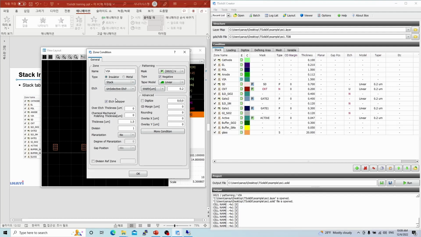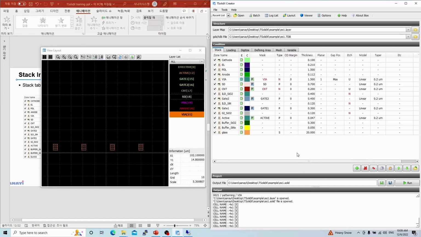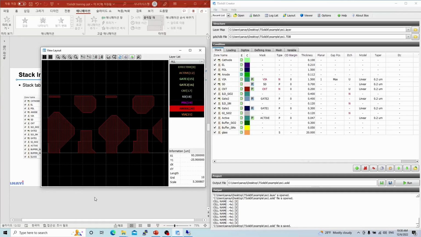Additionally, it is a very thick and planarized layer. So, planarization should be set as yes. And to completely planarize, enter the DOP as 1. For gap position, select max so that the planarization option is applied based on the highest position of the bottom layer. And then click OK button. The next one is anode layer. Just define the mask.